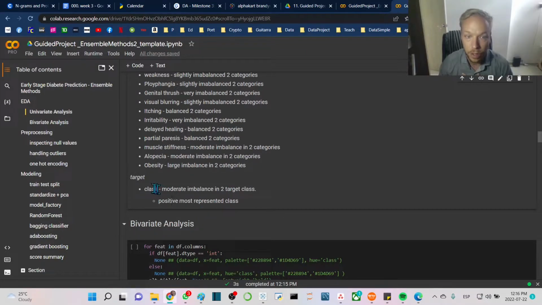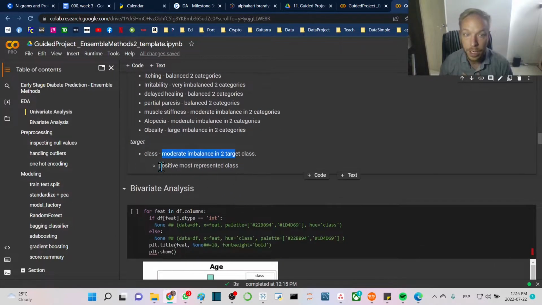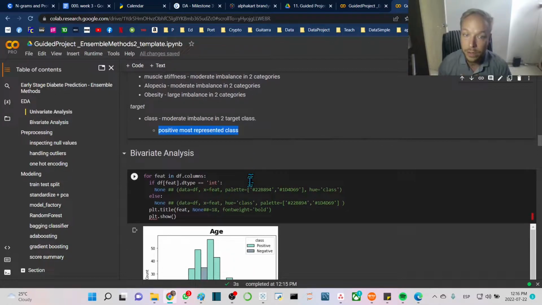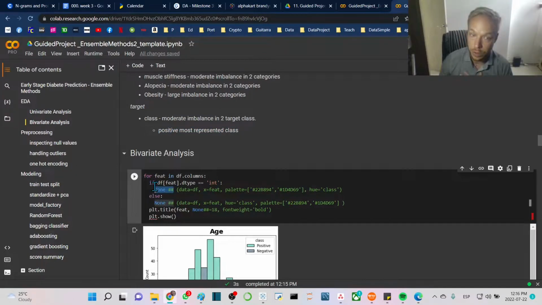And pointing out that our target has a moderate imbalance, and the most represented is the positive class. So if we were concerned in building a model that predicts the negative class, we would want to resample the distributions of our data to reflect which class was important to us.